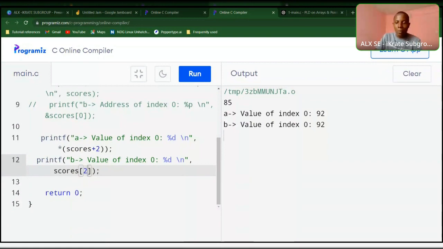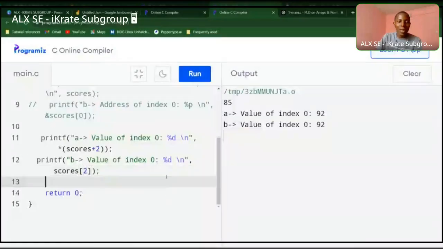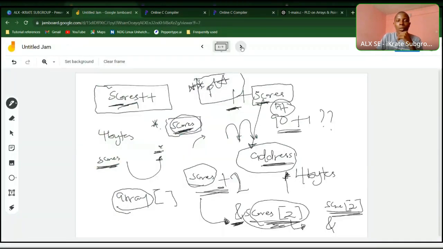Quickly, we have an AMA session at 1, so I wouldn't want to even go past 12:30 so that you can rest before that time. Let's quickly talk about strings. Then we can conclude on the matter.